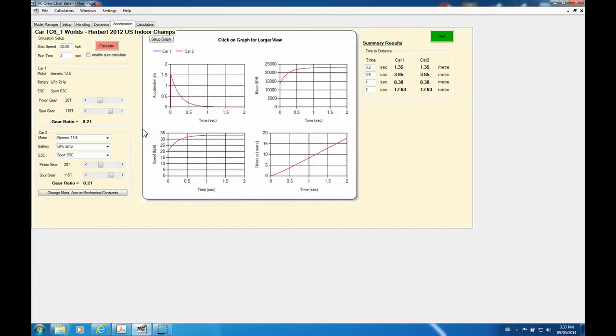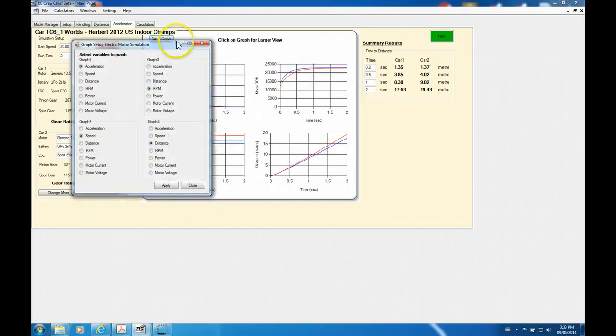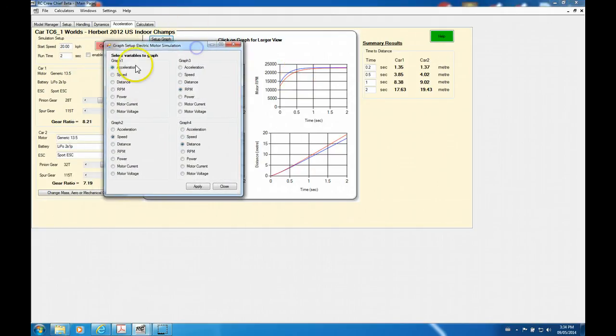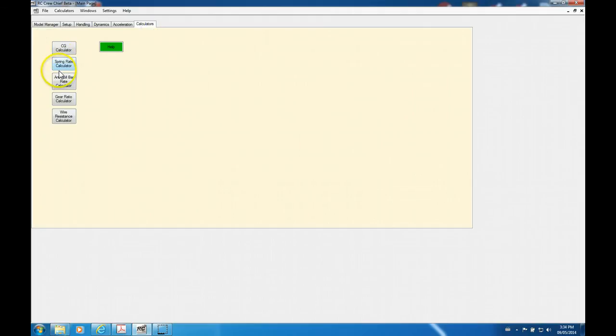This just does a straight line acceleration based on the motor and gearing. This is your motor and gearing that you've entered on your setup tab. And then we have a second card here that we can compare. So let's see what happens if we go up 4 teeth. Click the calculate button, and you can see here we have the acceleration change, the speed, distance traveled, and motor RPM. We can also configure these graphs in a number of different ways to display the information that you're looking to get out of this.